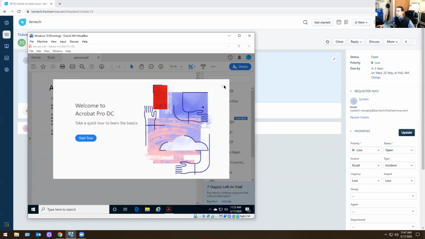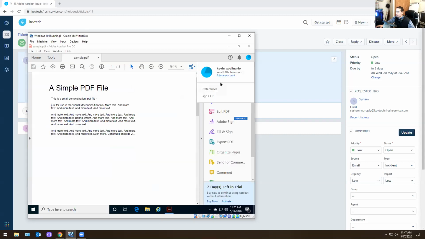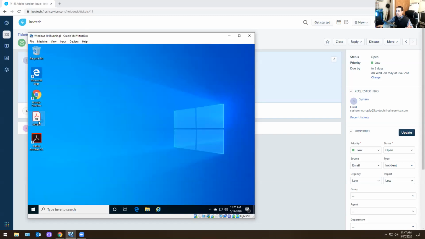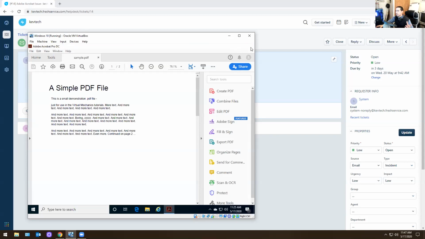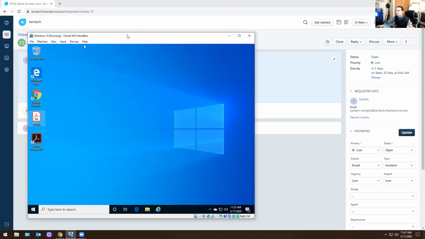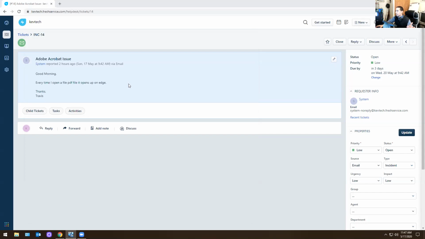If some companies have a license, a volume license, you might have to talk to your procurement team, and they might have to give you a license. So we don't know, but it depends on the environment. But this is how you would fix this issue. So the user now or the client now could open this up on PDF, and they can edit the file now.